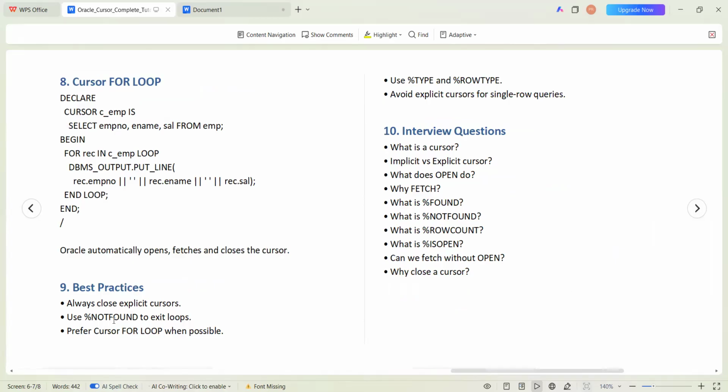So use exit when not found in loops. Okay. So if you are using simple loops, you should be using this, or else it will go into an infinite loop. So for a cursor loop, if you want most of the things automated, then you can use a for loop. In industry, you can see most of the time it's a for loop.